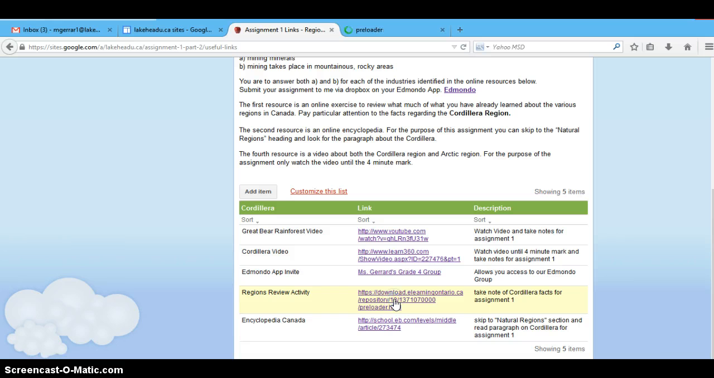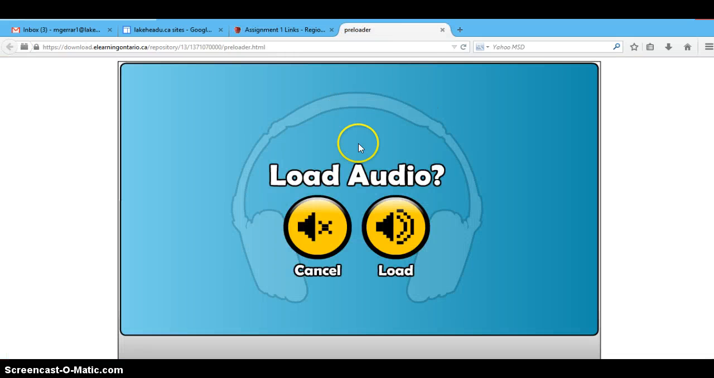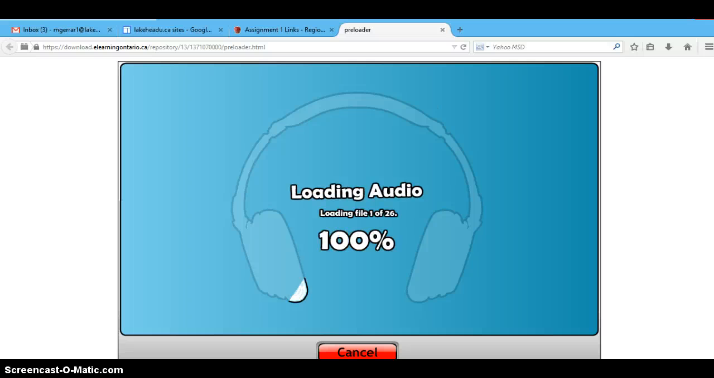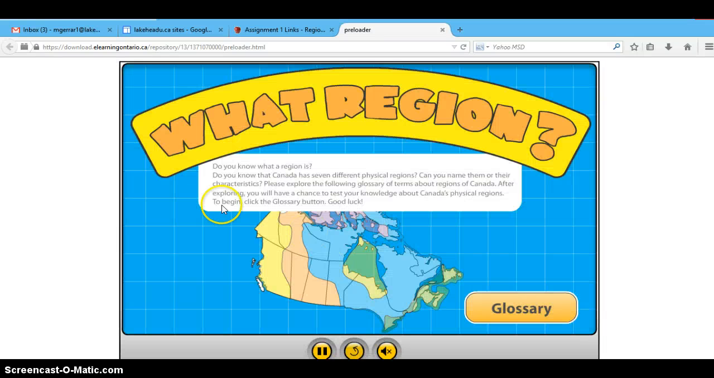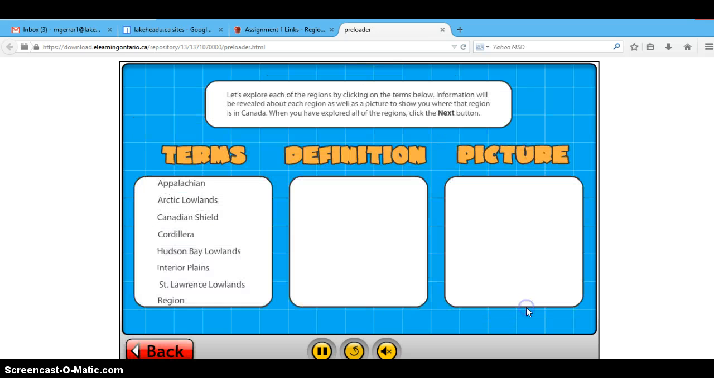So we click on that, and it opens up. And it's actually a content app that reviews information about each of the regions in Canada. So we're going to load the audio. However, I'm going to turn it off because it becomes distracting over the video. So once the audio is loaded, I actually paused it, and it redirects you to this page. So we're going to click on the glossary to move on to the next one.